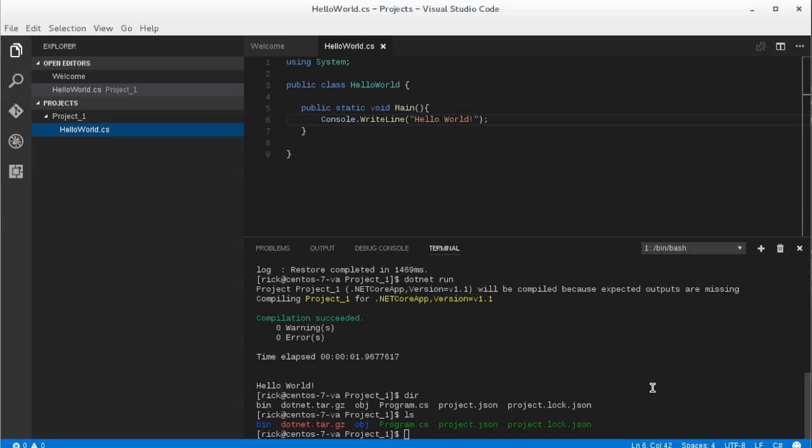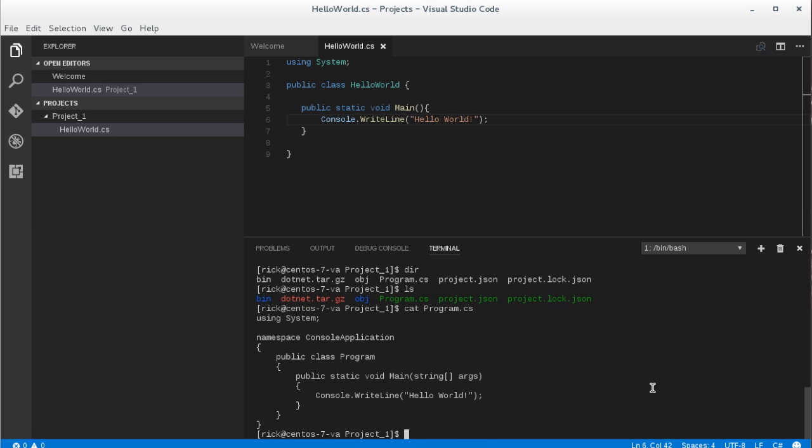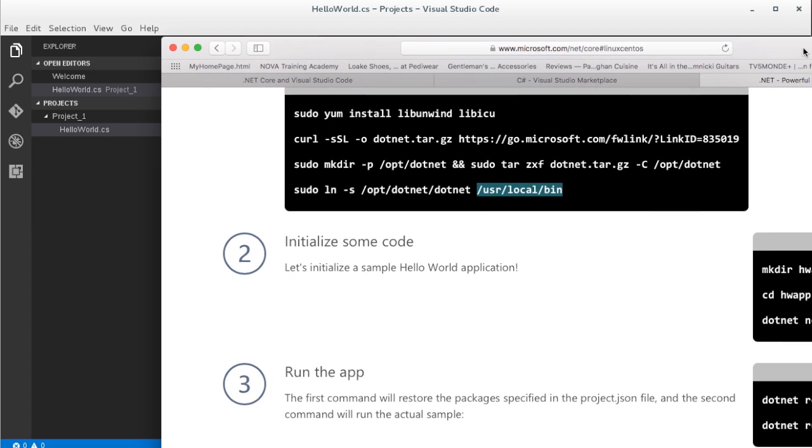Okay, at this point, I'm wondering, what if we do a cat program.cs? I guess it converts my hello world.cs to program.cs. Okay, well, hey, it worked. So I'm going to have to figure that out.